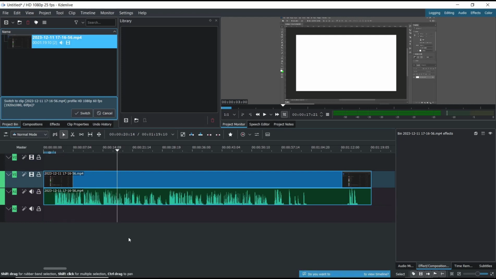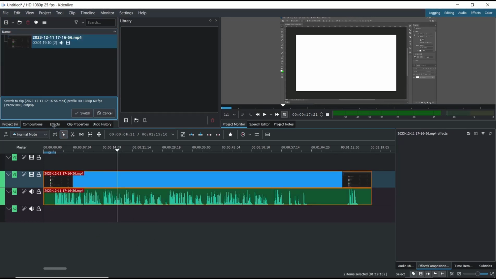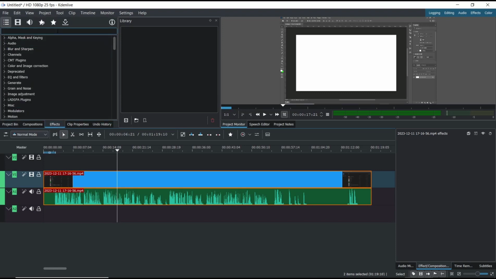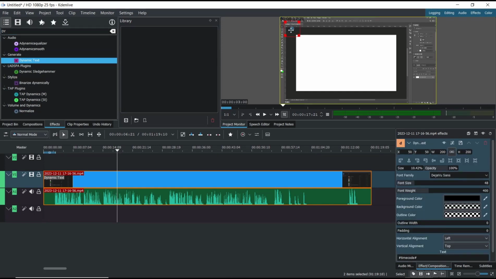So if you want to add dynamic text, you can go to effect, but first you need to select the video. I will select this video, click the effect tab, and then you can search for dynamic text. Okay, click in here, you can double click to show it in the video. You can move it from this point to the center point, and then you can resize by using this option.